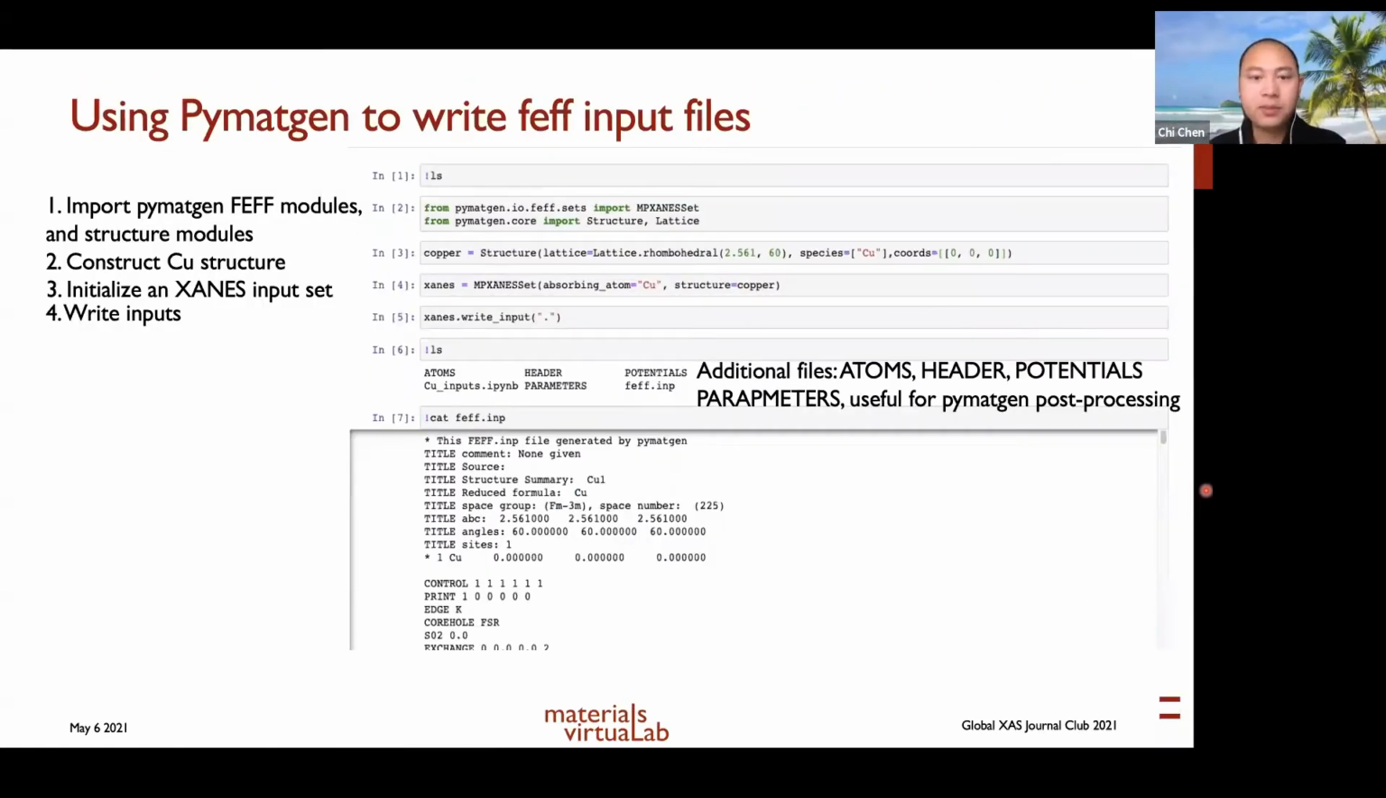Here I'm going to demonstrate the workflow of generating the FEFF input files. Basically, you start from a structure. Here, I use copper as an example, and then you use the Materials Project XANES input set, and you specify the absorbing atom is copper and the structure is the copper structure I just constructed, and then you can write the inputs to the current directory. As you see, once I click write inputs, all the files are generated. The most important one is feff.inp.